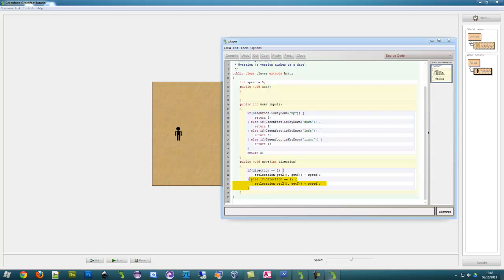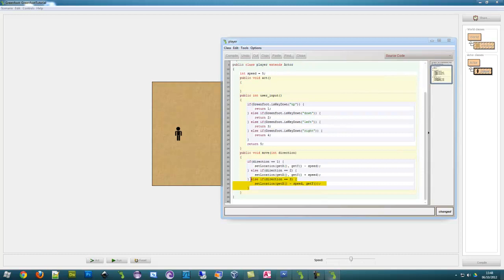Now these are going to be exactly the same as up and down for left and right, but instead of adding and minusing it off the get y, we'll be adding and minusing it on the get x. So if it is 3, we need to minus speed, and if it is equal to 4, then we need to add it to the get x. So there we have it. And in the act method, let's just type in move, and the parameter we're going to pass in is user_input, 2 brackets, because we're passing the method through, as it's going to return a value.